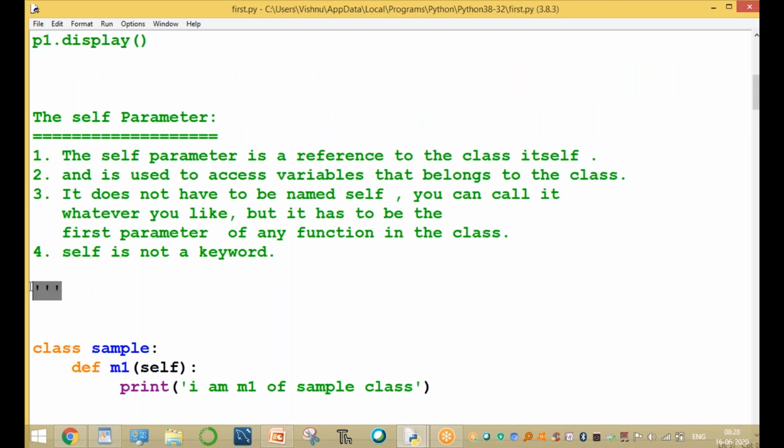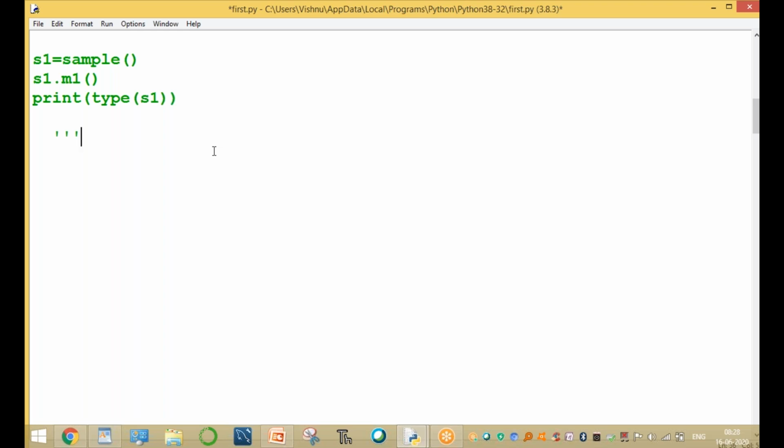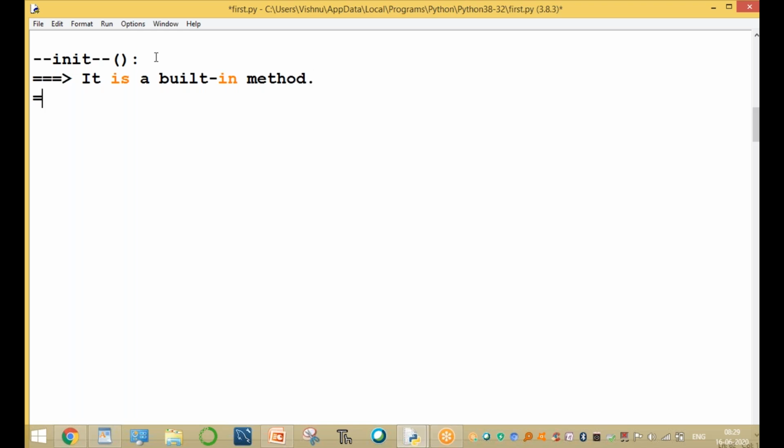Clear? The next one is a very important method, a built-in method: __init__. It is not a minus, it is two underscores, init, two underscores. It is a built-in method, that means a predefined function. And the second point, this method is automatically executed.